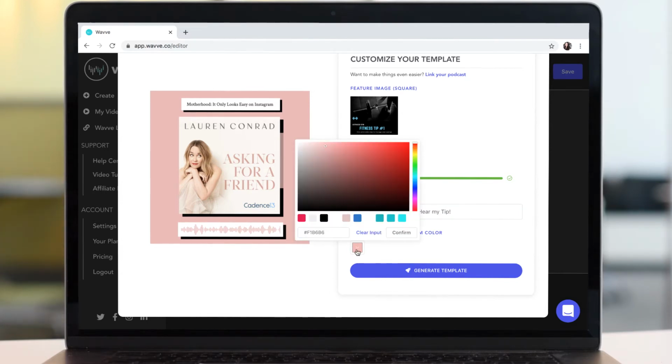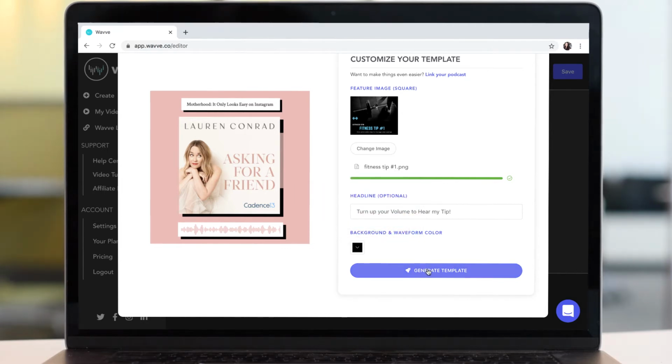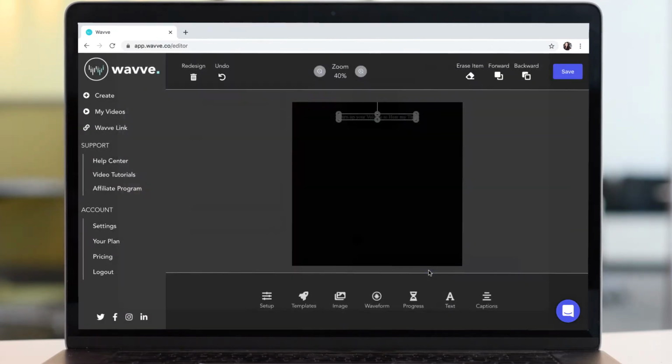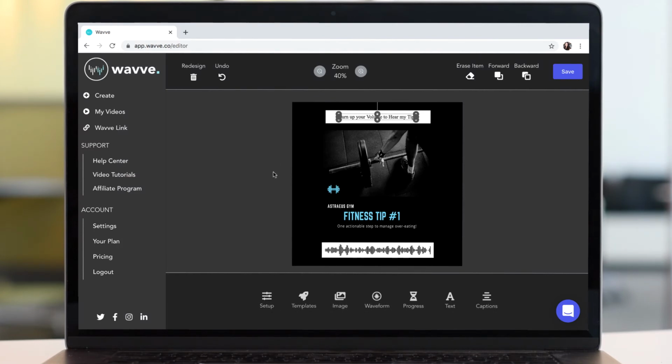And I don't want a pink background. Instead, I'm going to go with black. Confirm, and then do generate template. It really is that easy. It's going to show you your template right here. Notice it's added a waveform.